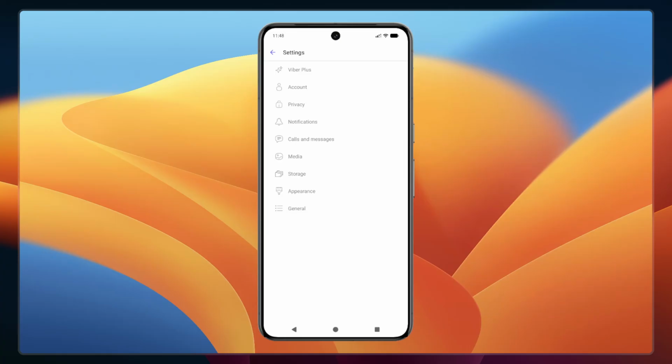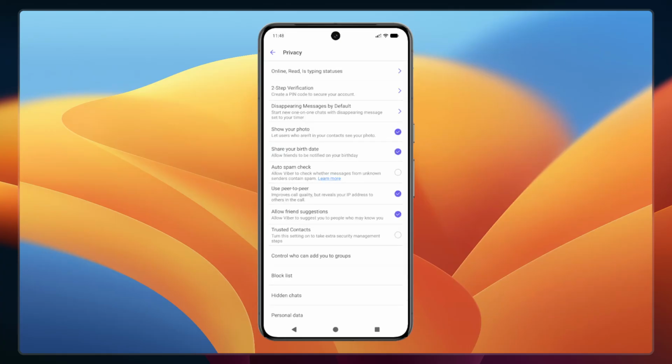Now, within the Settings menu, scroll through the available options until you find Privacy. Tap on Privacy to access all the privacy-related settings for your account. This section is crucial because it controls what information you share with other Viber users and what remains private to you. After entering the privacy settings, you'll see a list of different privacy options you can customize.